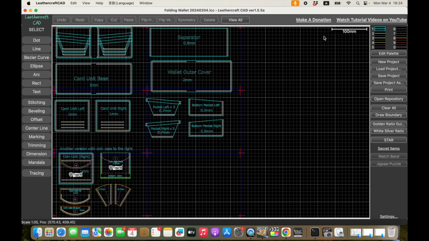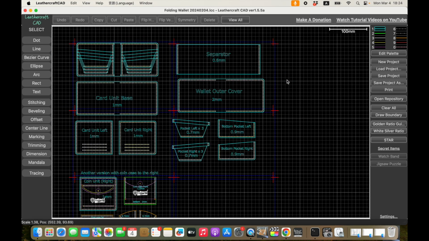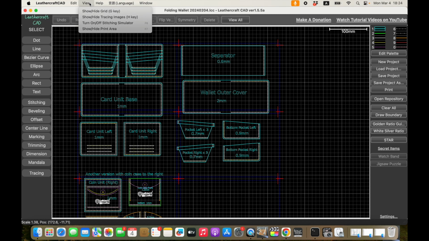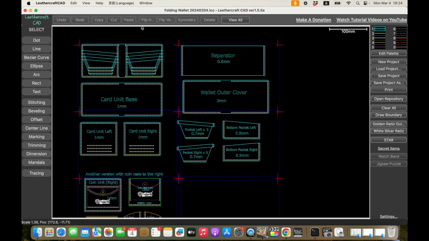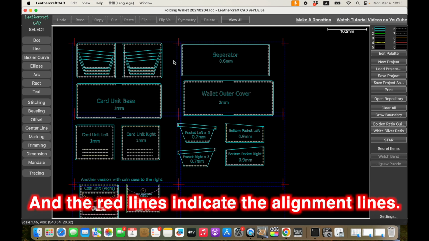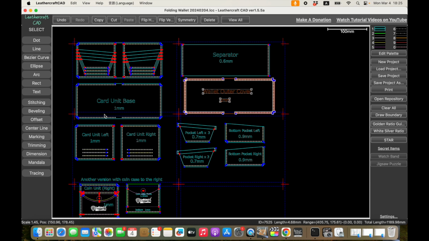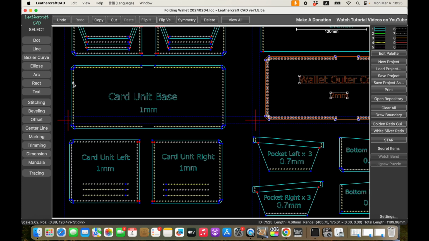After closing this window, what you're going to see is this may be very weak, so I don't know if you can see it or not. Let me hide the grid. View, show hide grid. Okay, so these blue dotted lines indicate the paper area. So you might want to select this one and move it up a little bit to fit in the paper area. Yep, that's it. And then you might want to magnify it.